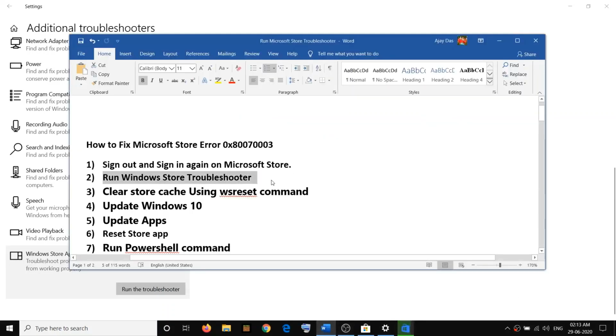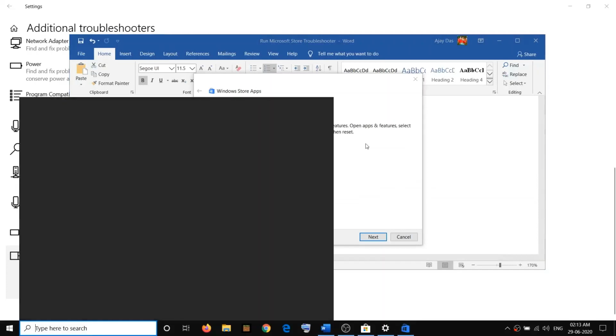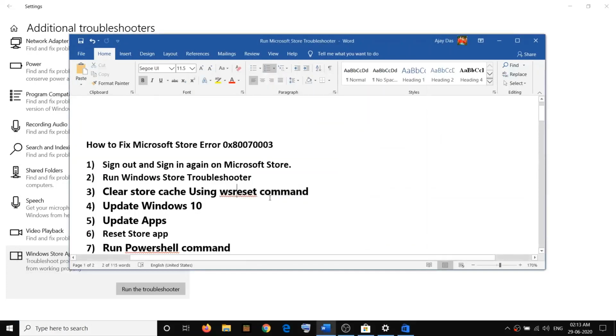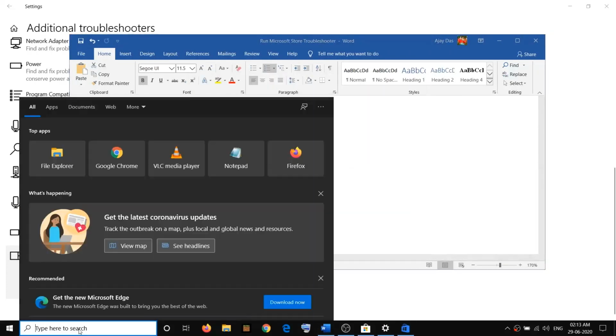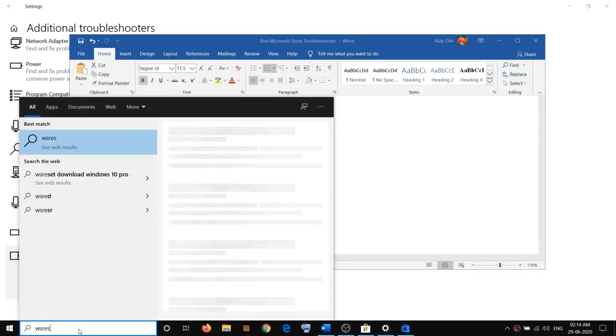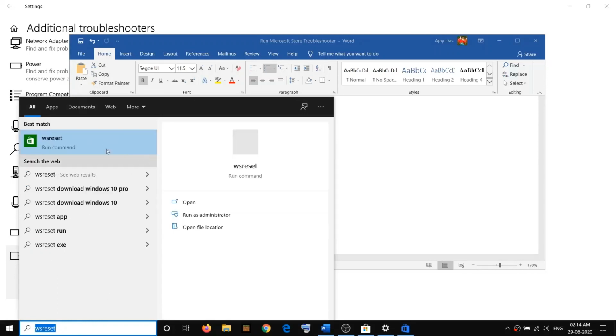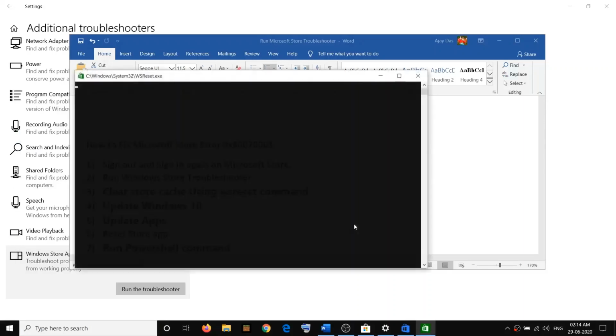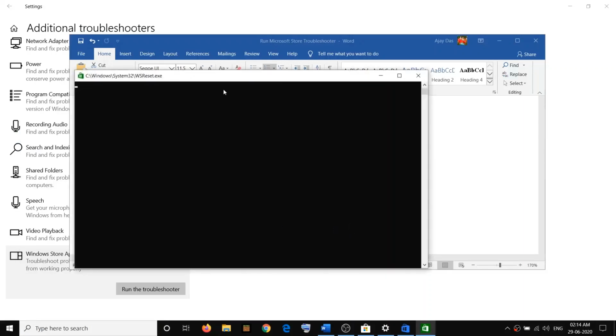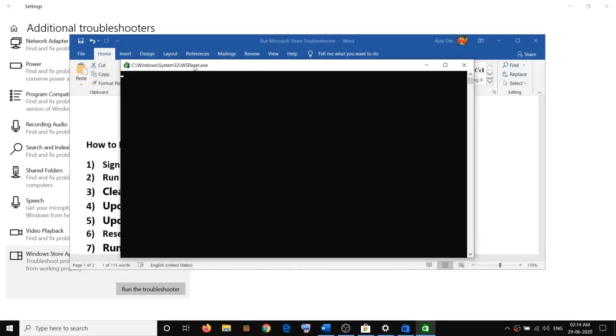Now if you are still facing the problem, then clear the store cache using the WSReset command. So just go ahead and type in WSReset in Windows search. So it's WSRESET, and then make a right click on WSReset run command, and then click on run as administrator, then click on yes to allow. And here you will see the black screen.